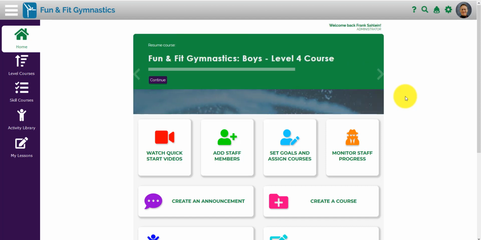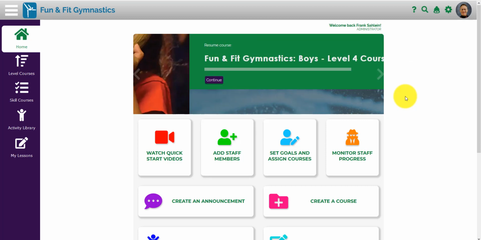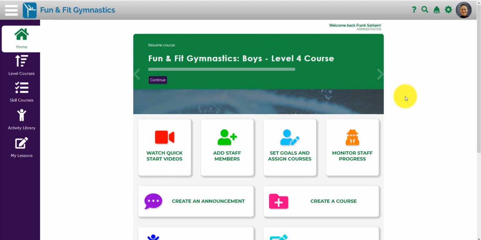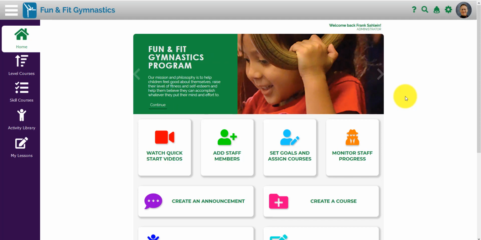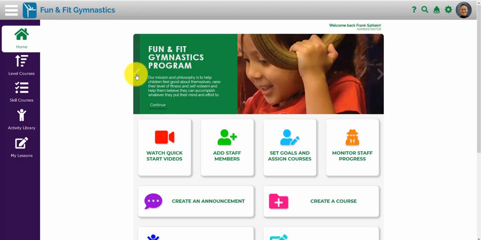This platform is excellent for training instructors, devising progressive skill courses, having a complete activity library, being able to use our lesson plan templates or create your own, and access to a complete database of lesson plans. In this example, we are using the Fun and Fit Gymnastics program.